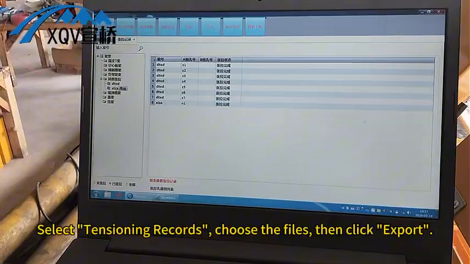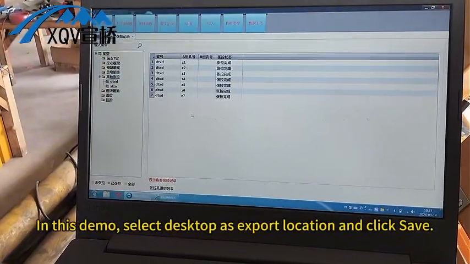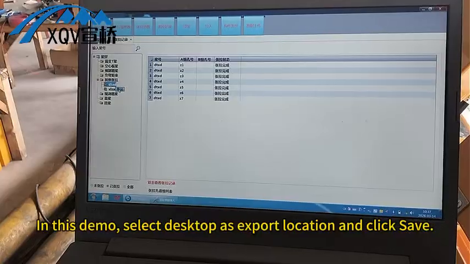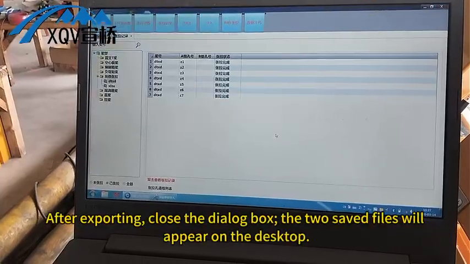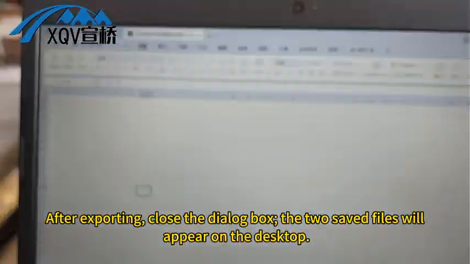Select Tensioning Records, choose the files, then click Export. In this demo, select Desktop as export location and click Save. After exporting, close the dialog box. The two saved files will appear on the desktop.